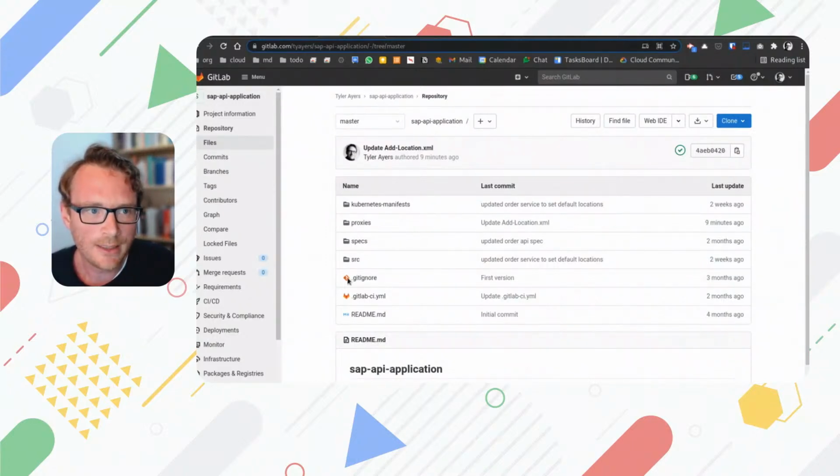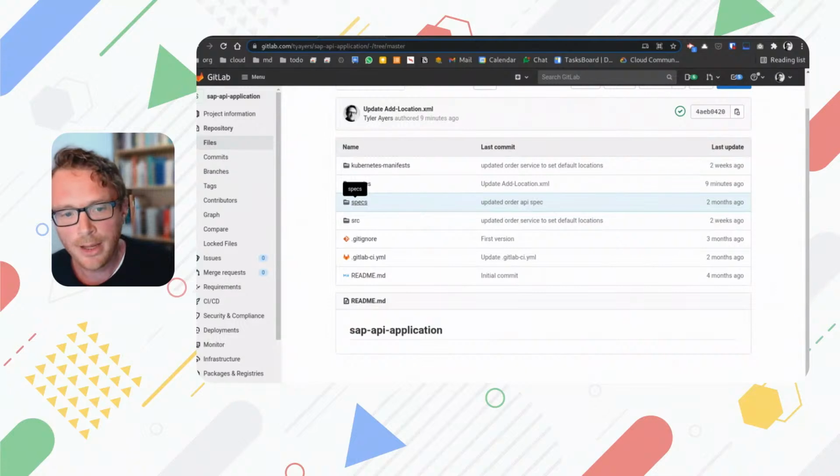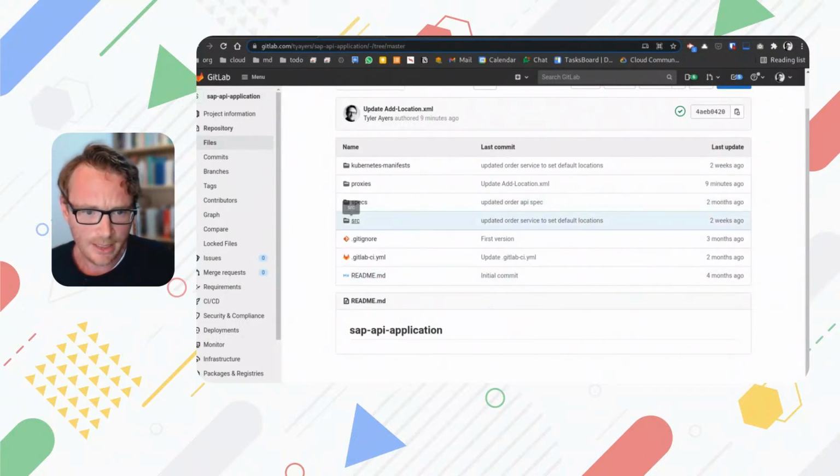So you should be seeing my screen now, including a GitLab repository where I have some microservice code here, a Kubernetes deployment, as well as my API proxies, my Apigee definitions, and my OpenAPI specifications. In this case, it's an SAP API application. So we'll be proxying and connecting to some SAP backend data and displaying that in a web dashboard.